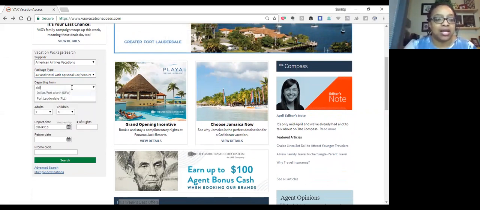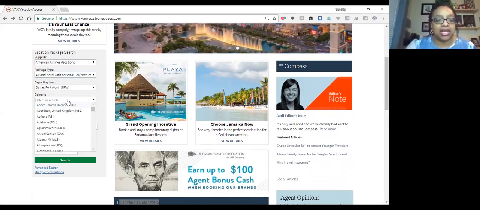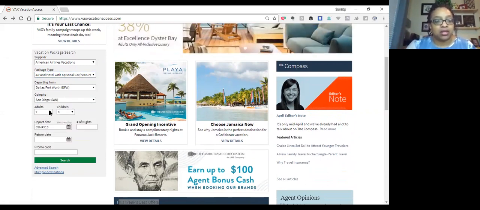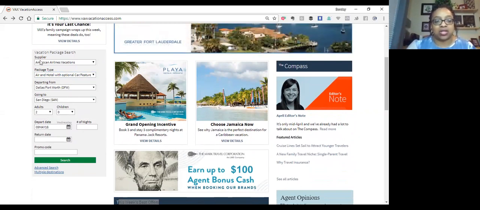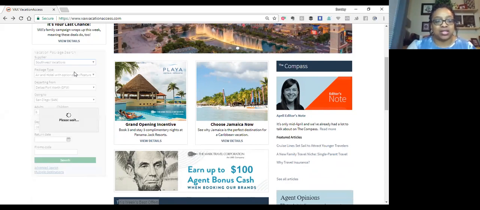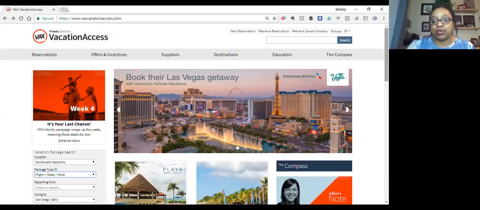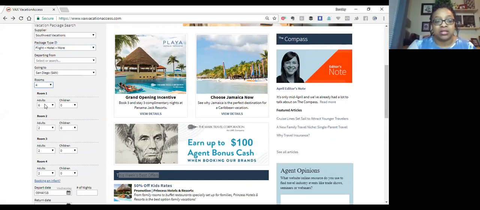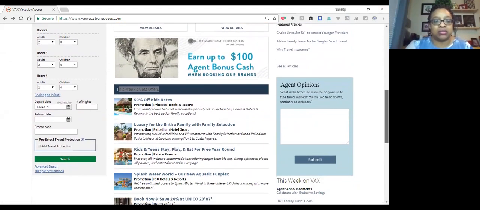So we're going to do Dallas, Fort Worth, which is our departing place, and then we're going to San Diego here. Now, what I don't like about this part is with American Airlines, you cannot, well, let's put 6 people. But with the Southwest Vacations, you can put number of rooms. And I am doing 4 rooms for 8 people, 2 people per room, right? So I kind of like the Southwest Vacation. I'm going to stick with that one because I know that I need to book multiple rooms.